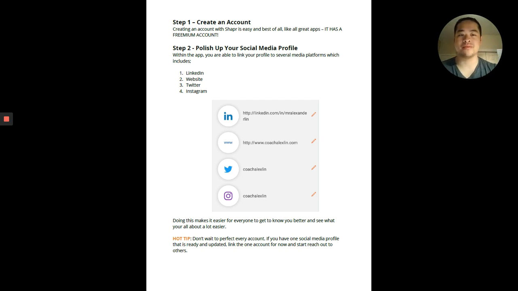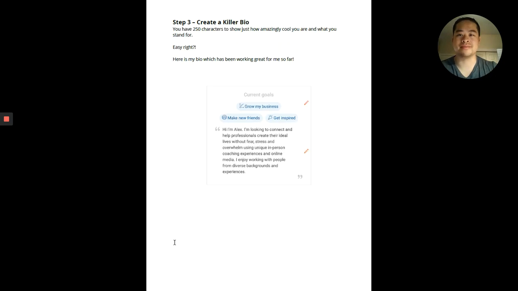Some of the platforms that it connects to are LinkedIn, websites, Twitter, Instagram, and I think a few more. Doing this really makes it easy for people to get to know you better and see what you're all about. I want to stress this little hot tip: don't wait to perfect your account. You don't need all of these accounts. You can actually just put one, maybe your website that is ready to go and you've been using all this time. Again, the more you have, the more easily people can get to know you. Don't stress out too much about it. Just get one profile linked up there and you should be good to go.